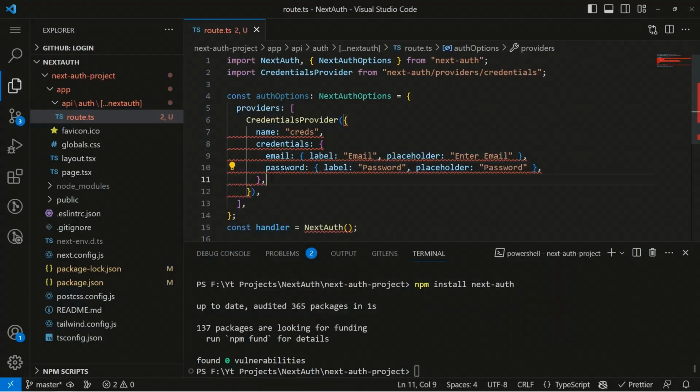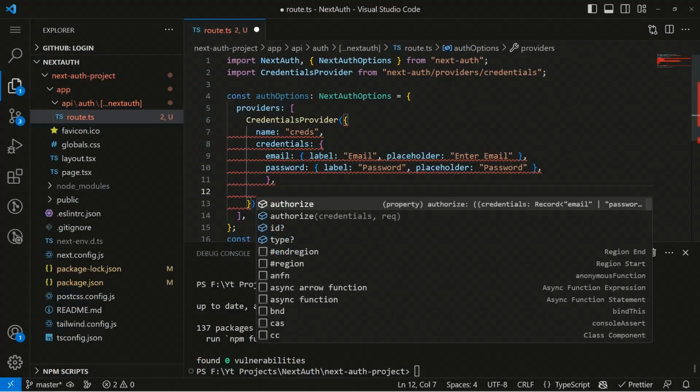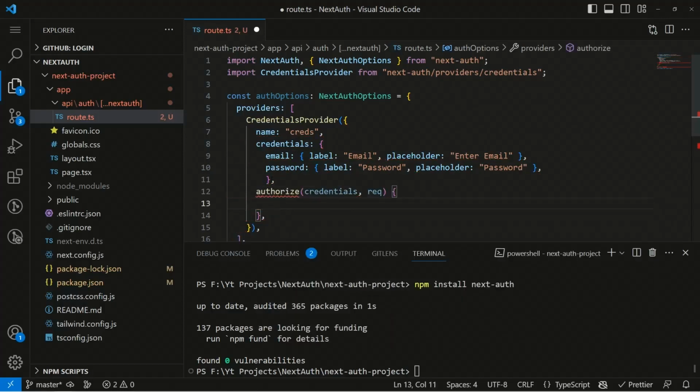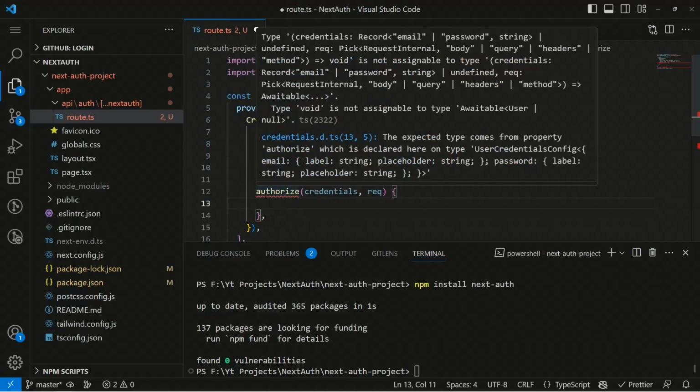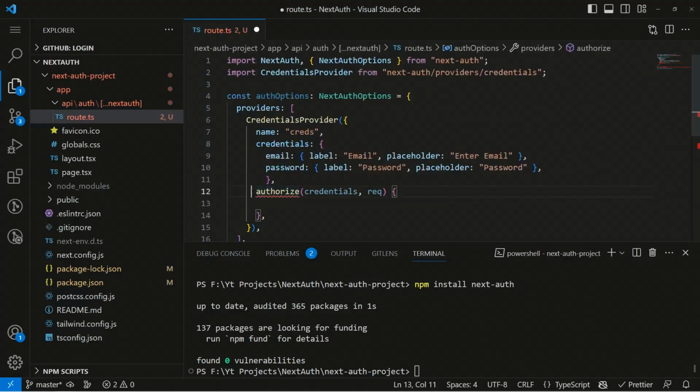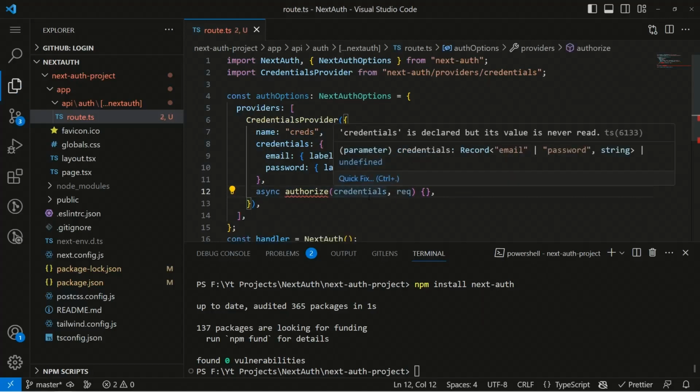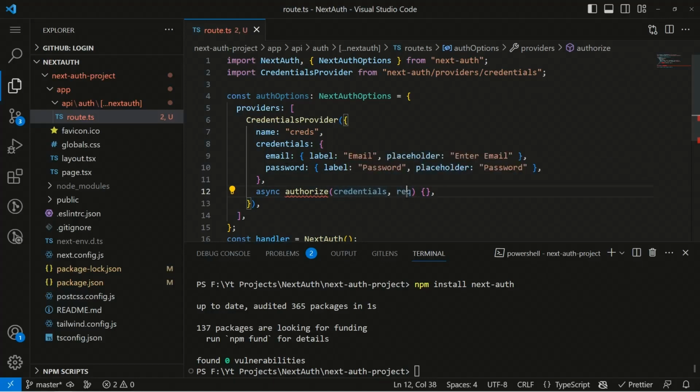And now after the credentials, the final thing which is required, we want to add the authorize, which authenticates the user. So let's move on to the authorize, and this can be an asynchronous function as well because it returns a promise. So we can have the async over there, which is the async authorize. And the credentials have all of the things. Like you can see, you have provided the email and the password, and the credentials have the email and the password over there. And the request is the actual request object that you can get.